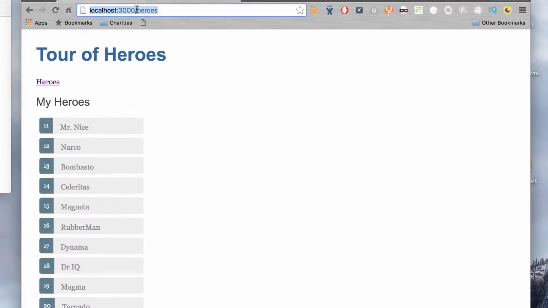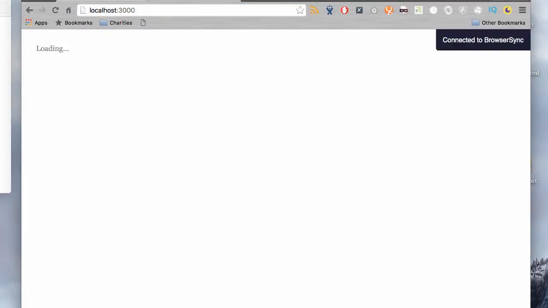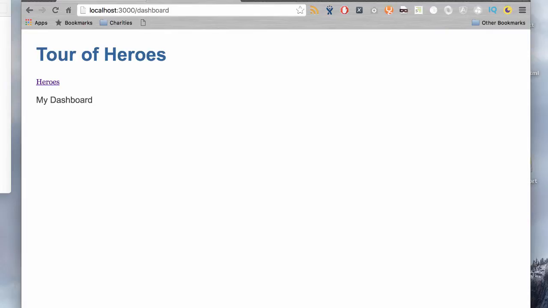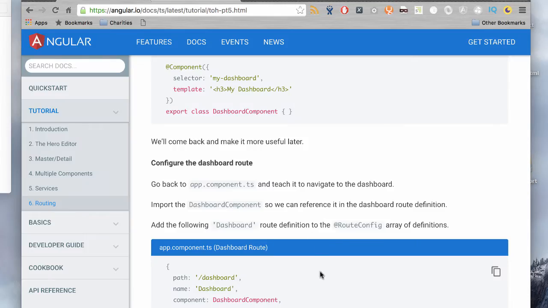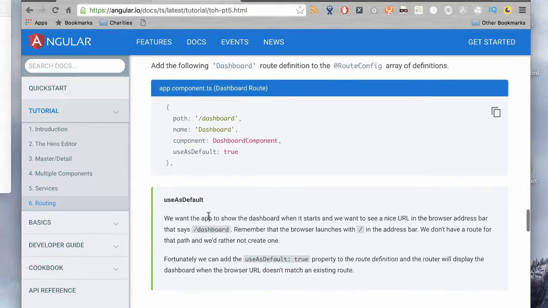You know that if I go to the dashboard page. Yep. Okay, next. So what's it going to say about use as default? We want the app to show the dashboard when it starts, and we want to see a nice URL in the browser address bar that says /dashboard. Remember that the browser launches with / in the address bar. We don't have a route for that path, and we'd rather not create one. Fortunately, we can add the use as default true property to the route definition, and the router will display the dashboard when the browser URL doesn't match an existing route.